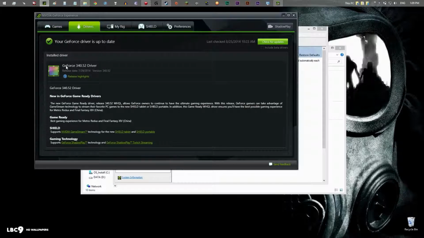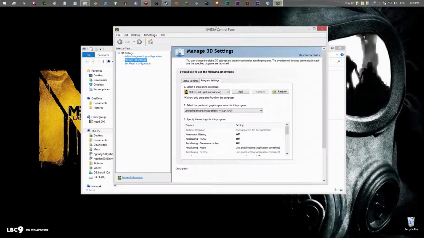Again, this is the MSI GS60, and it is running an NVIDIA GTX 870M. Okay, make sure all your drivers are always updated. You can click here to check for updates. As you can see, I'm already updated to the 340.52 driver as last checked today. Okay. Just make sure that's updated. Always make sure you do that.